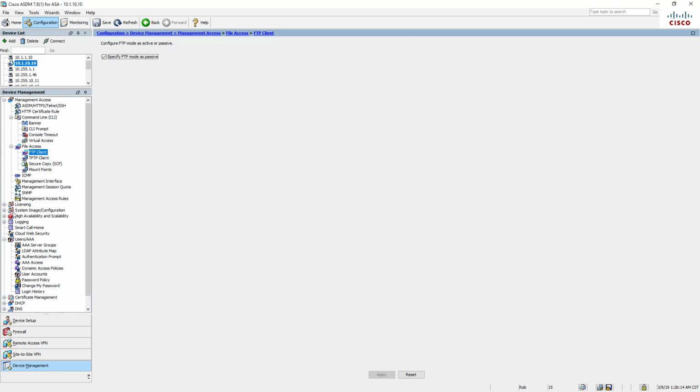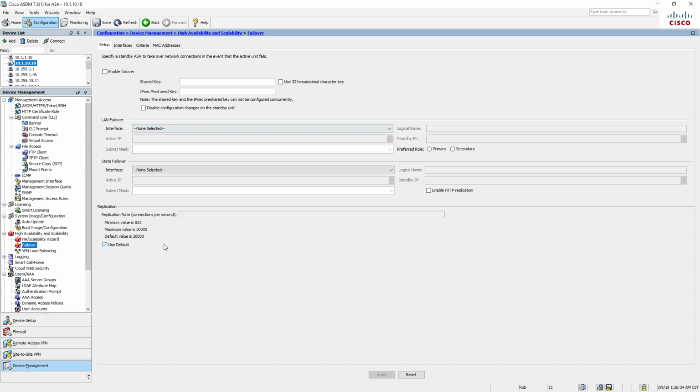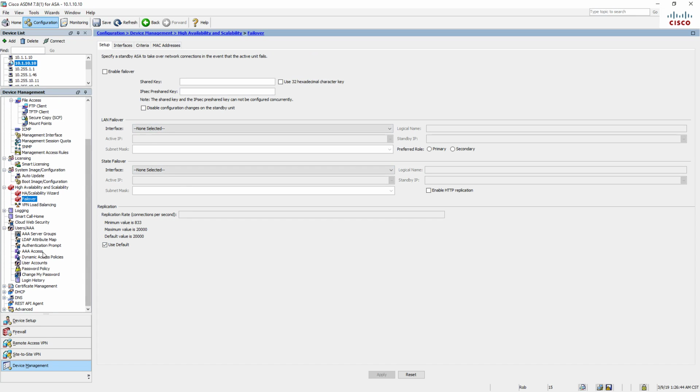From a licensing perspective, we're not going to really do any licensing here, but if we were going to do that, that's where that would come into play. If you wanted to upgrade the code, this is where you would do that. And then you could map it to a specific file and then upgrade the operating system. When it comes to high availability and scalability, we have the failover. We could talk about how that would come into play and create all that.